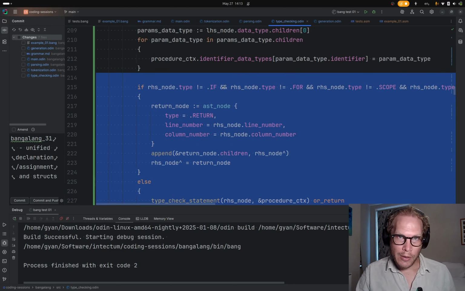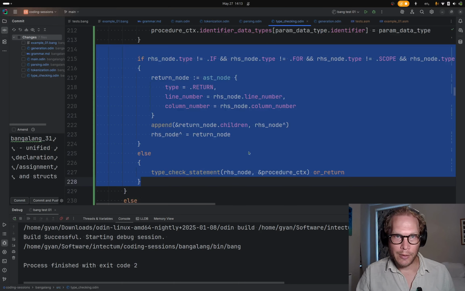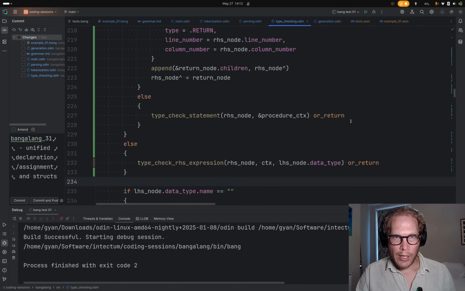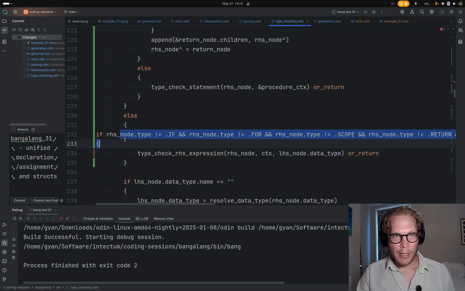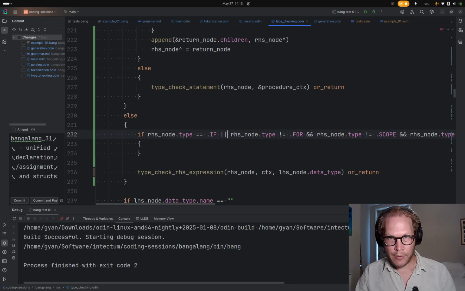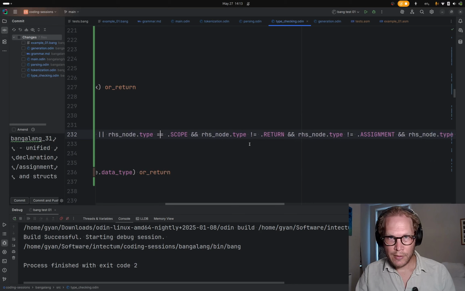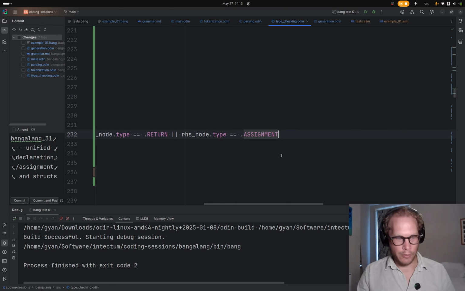Yeah, so for a procedure, either of these works. You can do a statement or a right-hand side expression. For anything else, it has to be a right-hand side expression. So I'm going to check if it's not, and if it's not, throw an error. So if it's any of these, it could be a call node, right? A right-hand side expression could be a call node. That's fine.